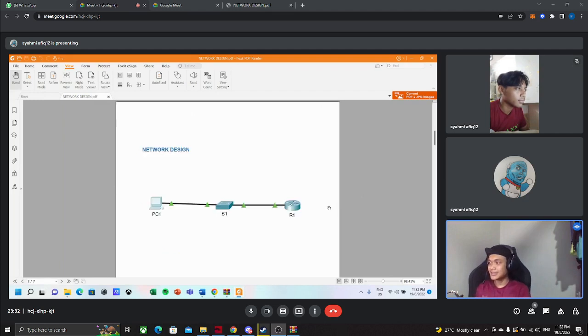Okay, this is the network design. We have PC1, S1 as a switch, and R1 as a router.